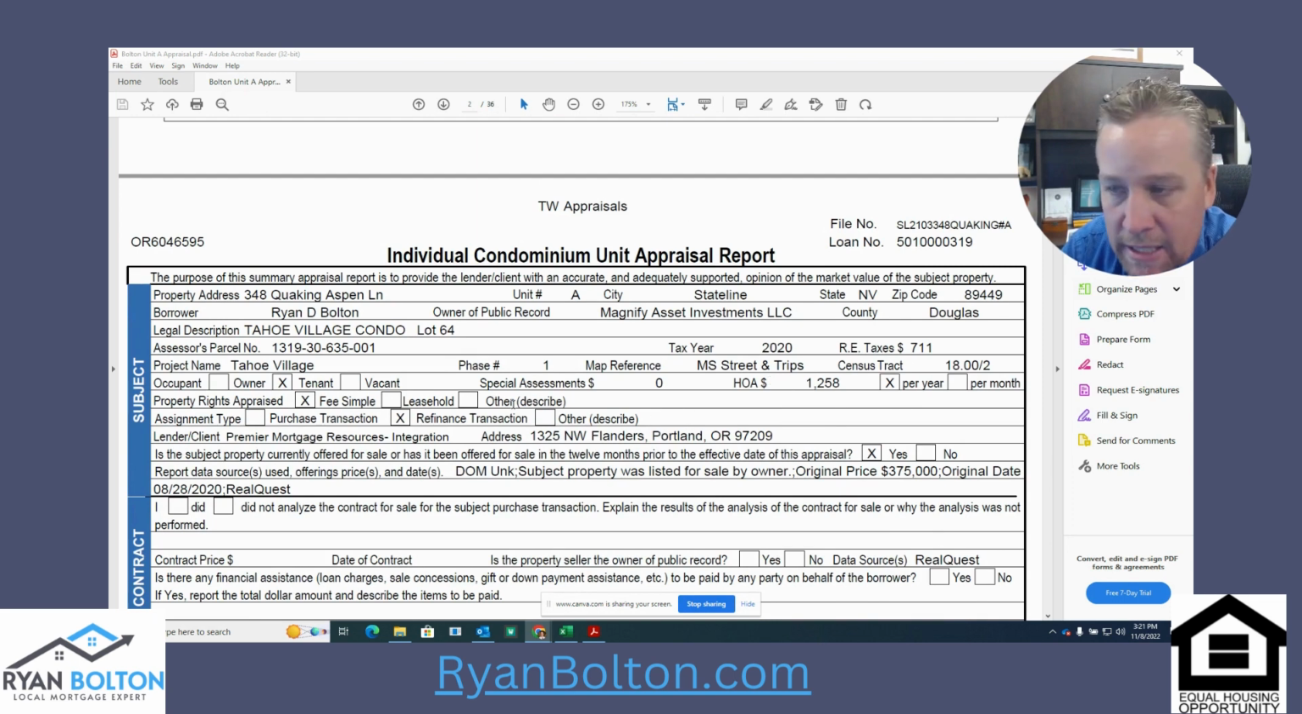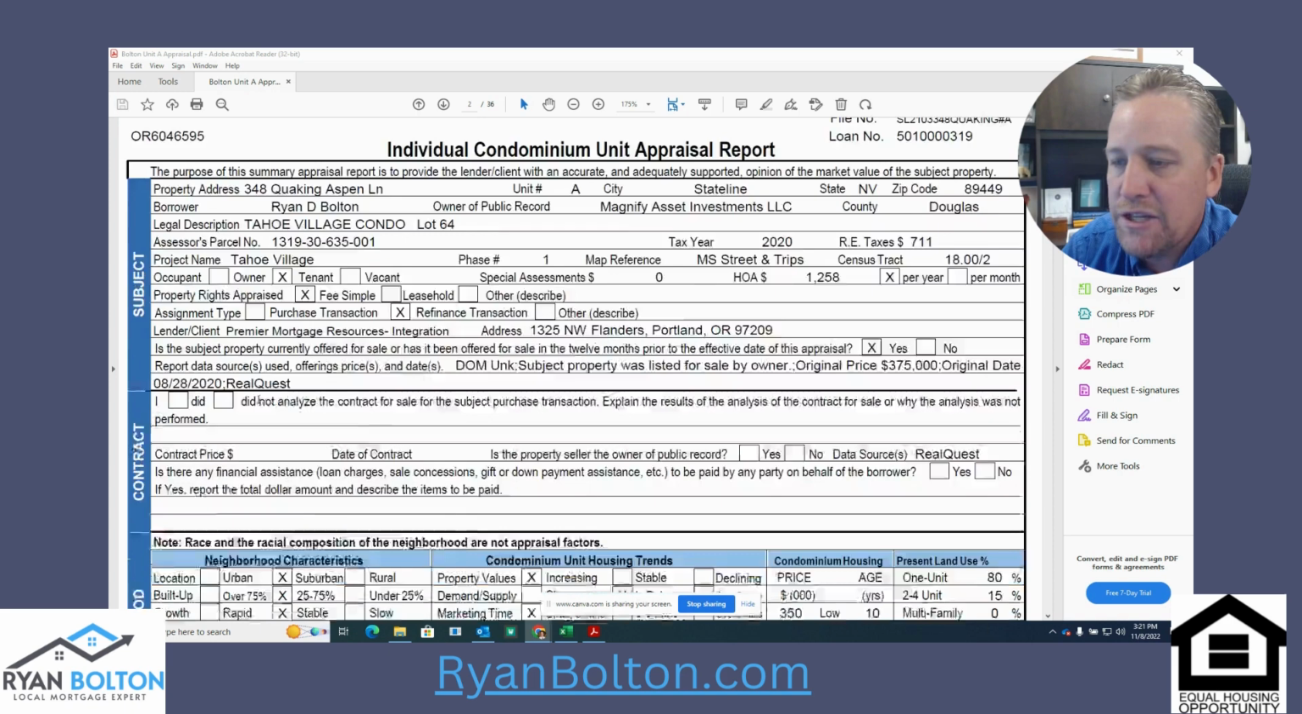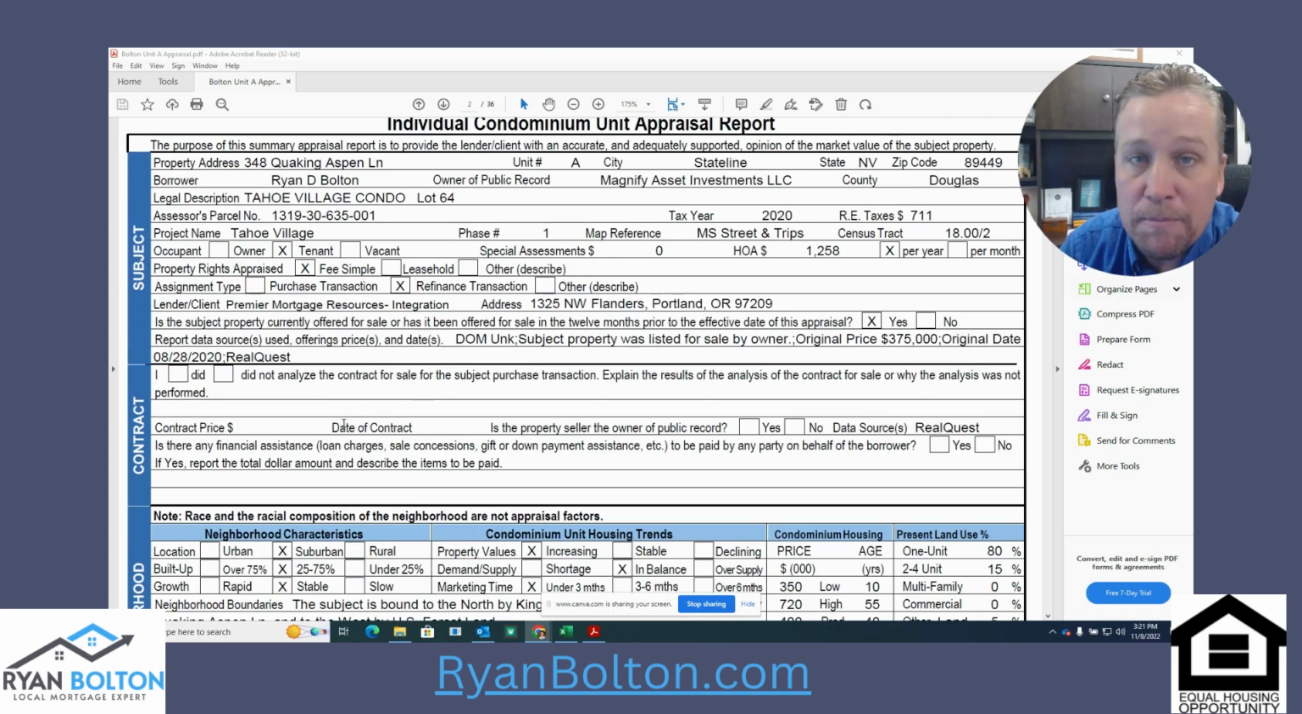The first section is going to be the subject. This is going to have the legal description. This is going to have address, owners, names of stuff, if there's an HOA. So there's a whole bunch of stuff in the subject section. The next one is the contract. If it's a purchase, they'll fill out this information here.